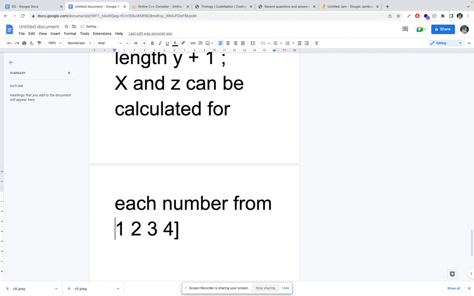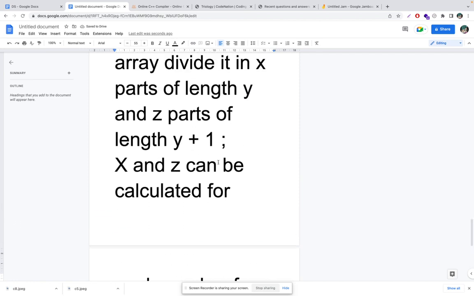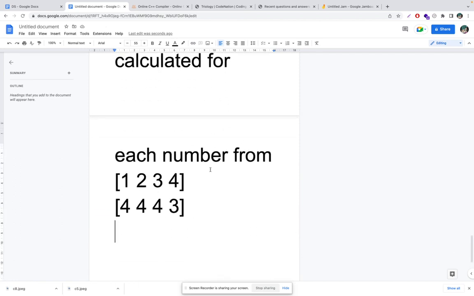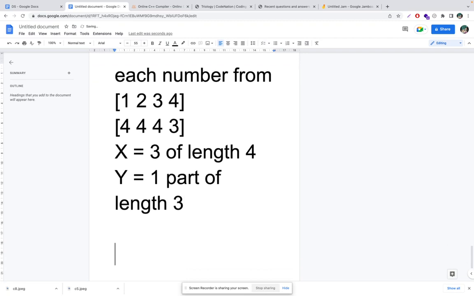For 1 I will calculate, for 2 also I will calculate what the length is. For 1 2 3 4, what were the lengths? For 1 it was 4, for 2 it was 4, for 3 it was 4, and for 4 it was 3. So x is nothing but 3, there are 3 parts of length 4, and for y there is one part of length 3. So divide the array accordingly.